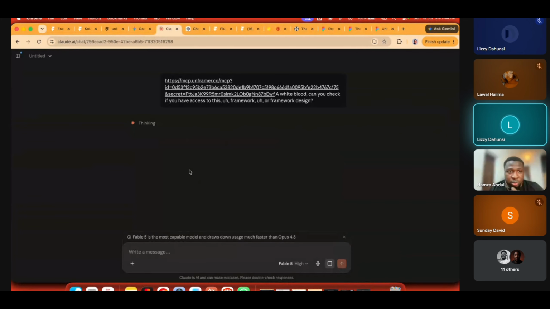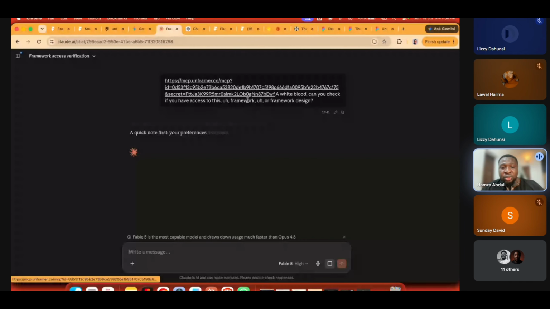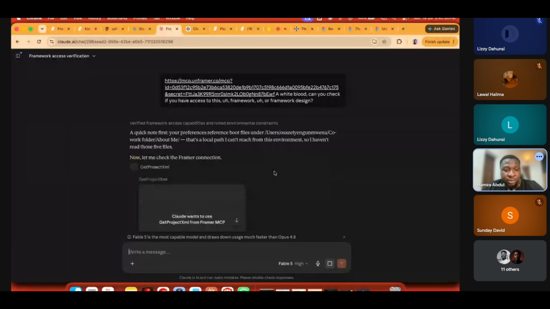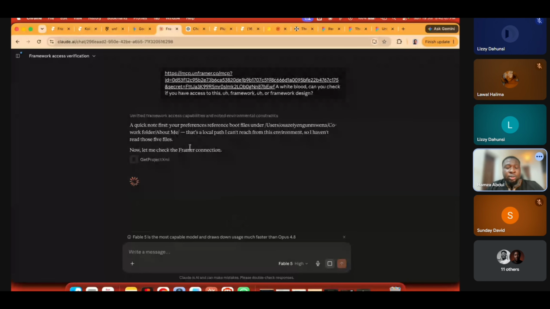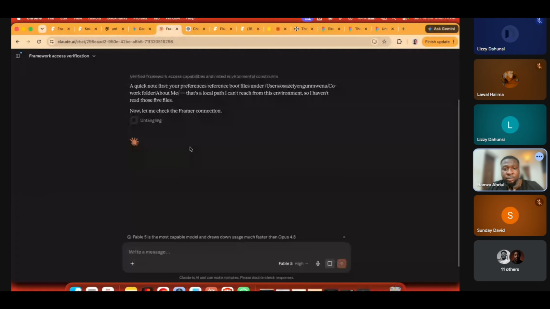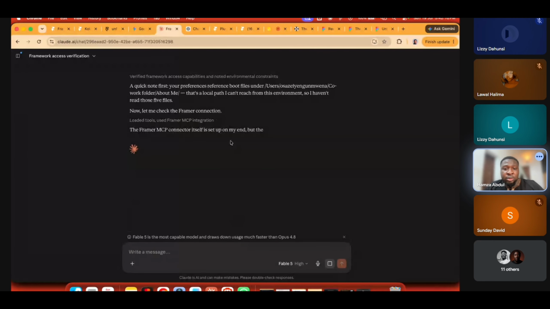Don't worry, don't worry. It will overlook it because it's going to go through the link. It's now asking me to allow. It's checking Framer connection now.